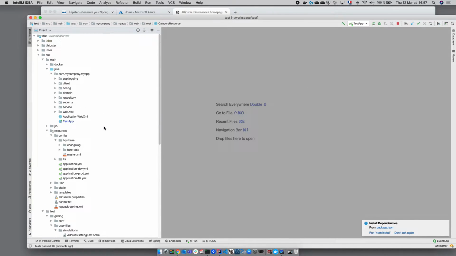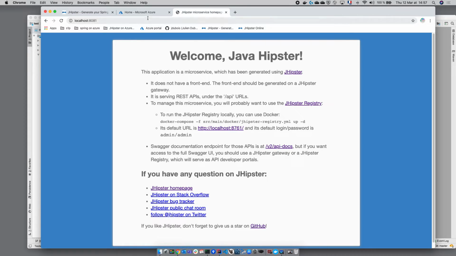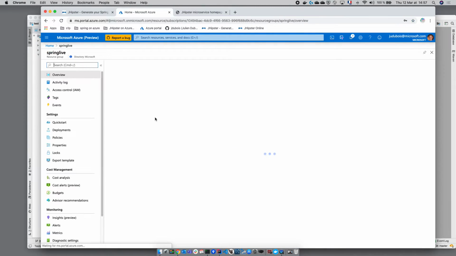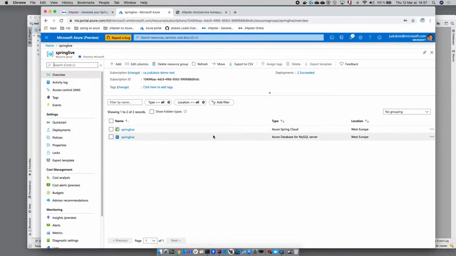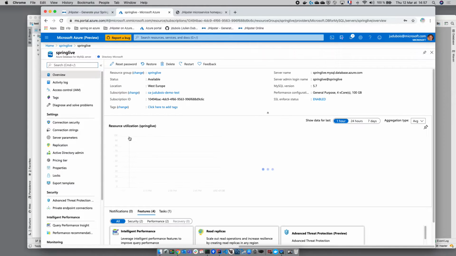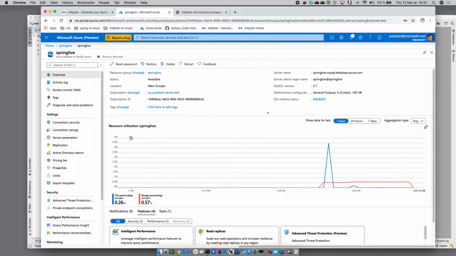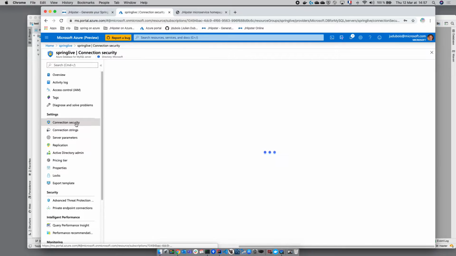Now what I would like to do is deploy everything to Microsoft Azure using Azure Spring Cloud. So first of all, let's go back to Azure and have a look at what we have generated. We've got here an Azure Spring Cloud cluster, and here we've got a MySQL database. I'm first going to the database. I want to have access to the connection security.